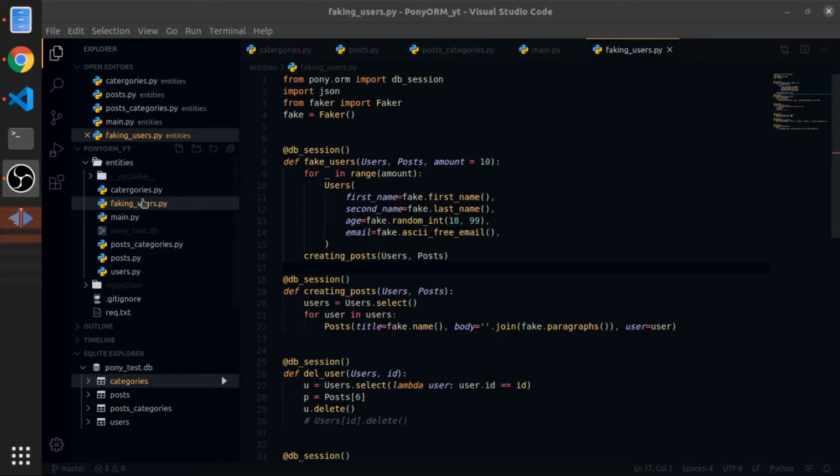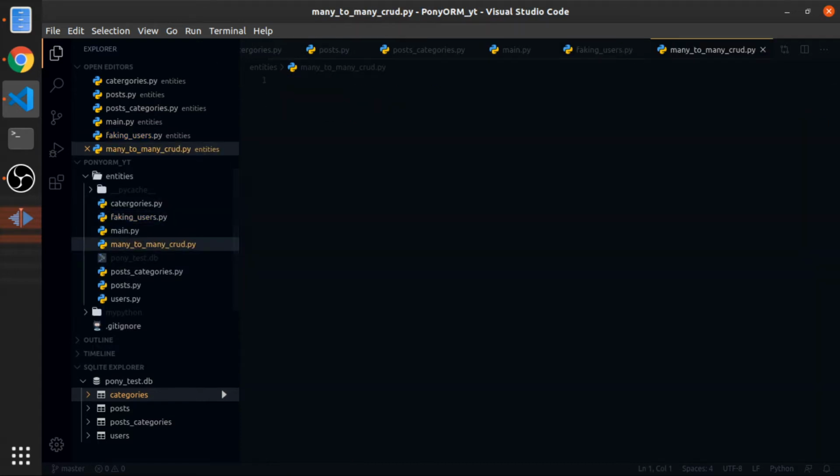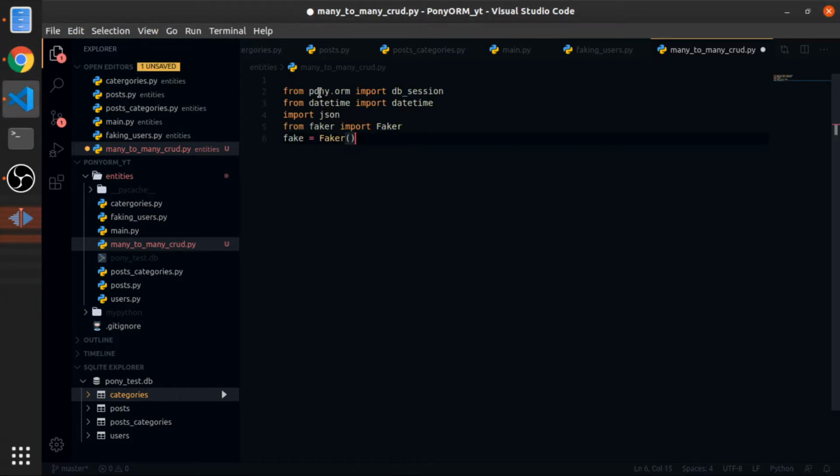Okay, so let me show you how we can query the many-to-many data and maybe save the data for this kind of relation. So I will create a many-to-many crud.py file, and I'll start by importing a couple of things. I mean, we already did all of them in other videos. So I'll import the DB session decorator to handle the connection and the committing, the datetime from datetime, JSON, and I'll import also the faker module.